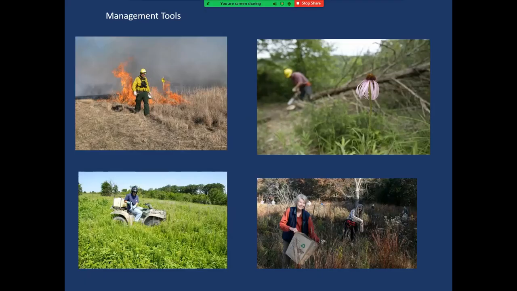Prescribed fire is the most important management tool for restoration, but there are many other tools in the toolbox that sometimes have to be used. These include thinning trees, both commercially and non-commercially, targeted herbicide use, and not very often, but sometimes, supplemental seeding is needed.